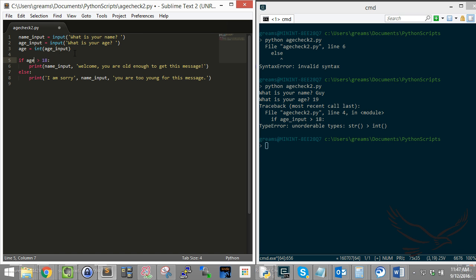So if age is greater than 18, then I can go ahead and perform this code. All right, so I'm going to save this, and let's see if that was good enough to solve my problem. I'm trying to help you troubleshoot as we go.